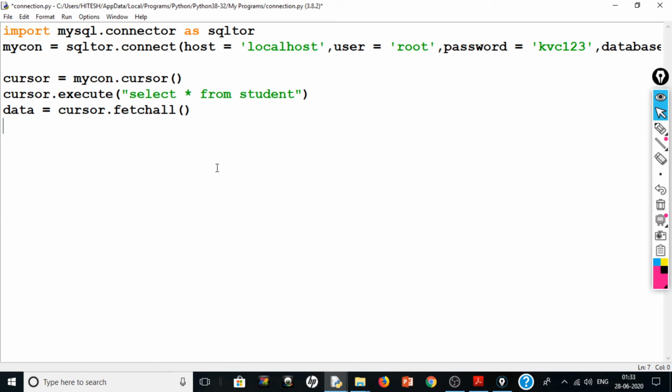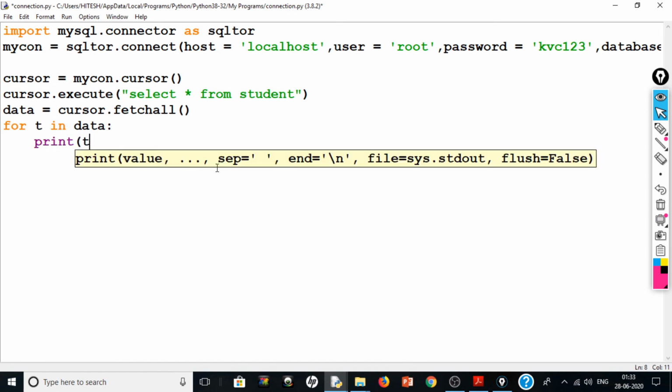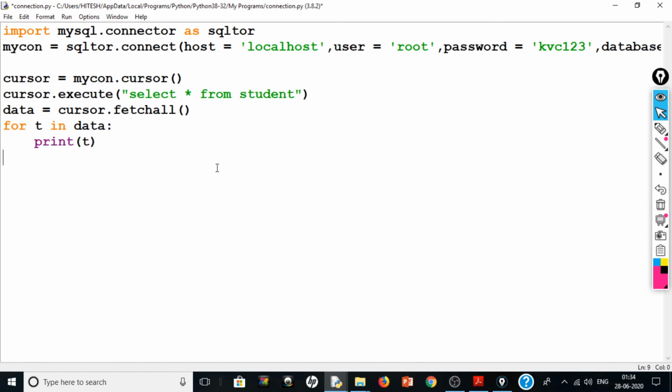Now data is a variable which has tuple 1, tuple 2, tuple 3 in a list form, and we want to display all those tuples. So we will write a for loop: for t in data, print t. So that is how we can fetch tuple by tuple records, and then we can close everything by saying mycon.close. So let me run it and see the result.